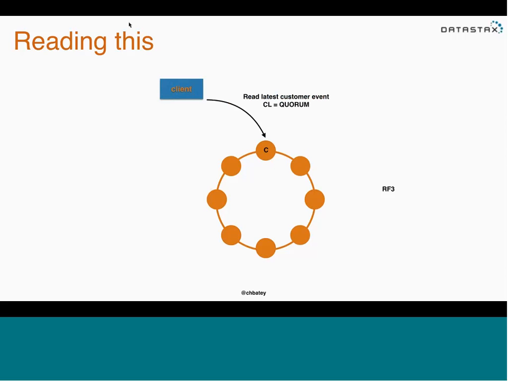We'll say it's quorum. Assuming that the coordinator wasn't a replica for this data, we'd end up having to speak to an extra couple of nodes, okay, to meet that consistency. So we need to speak to 2 out of 3 nodes, okay? And then obviously the coordinator will respond back to the driver when that's complete.